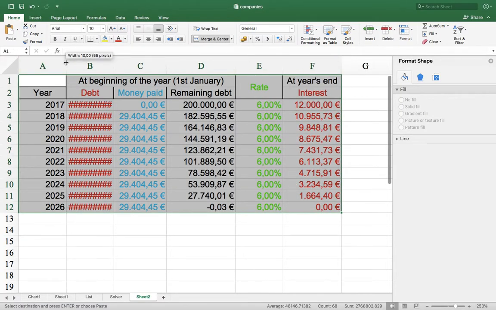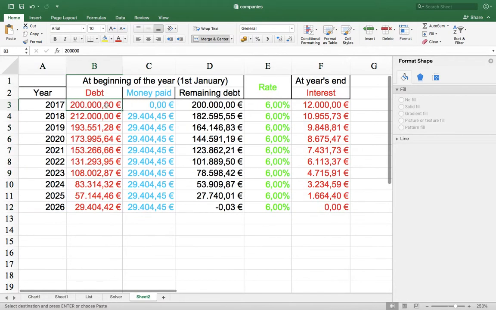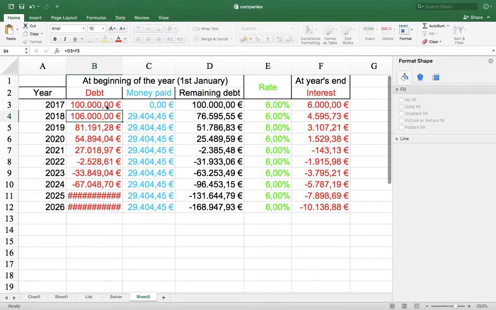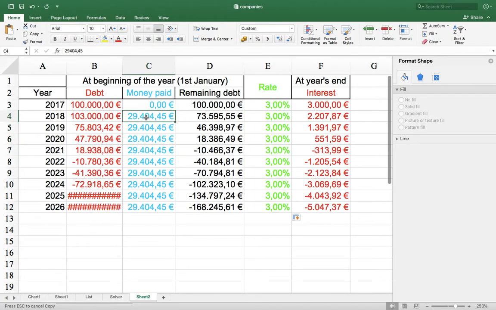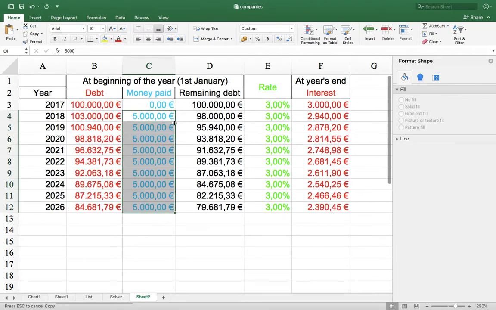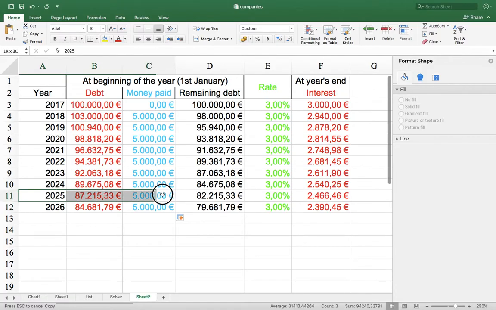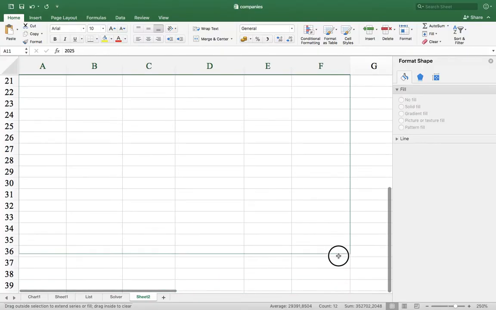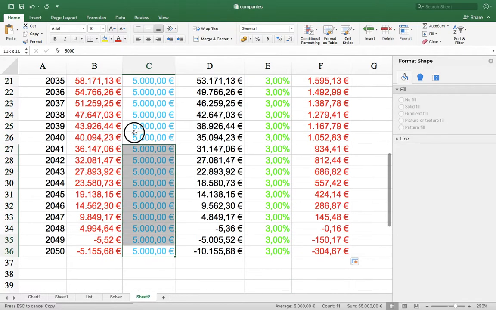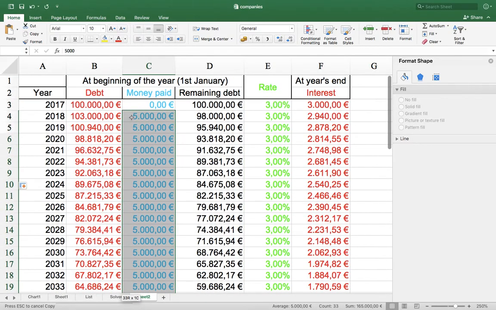Okay. Let's set it up. It's 100,000, not 200,000. Interest rate is 3%. Let's set as a temporary payment 5,000. Okay, so now I have to go on. For how many years? There must be 35 payments. So let's check whether the payments are really 35. This is what you have to check.